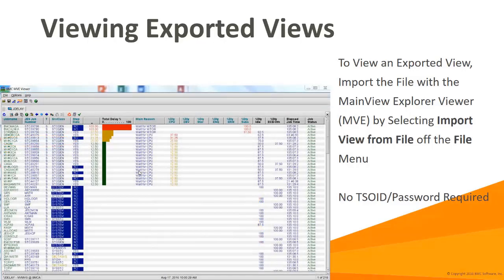Here's an example of a view in the MainView Explorer Viewer. It looks just the same as it does in the MainView Explorer. It's just that you don't have the ability to take actions here. But you can display the data, which is a very nice capability.